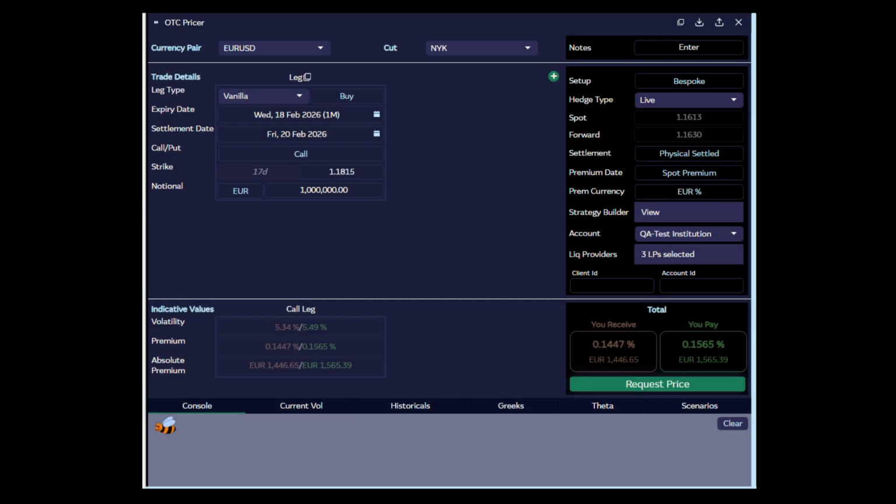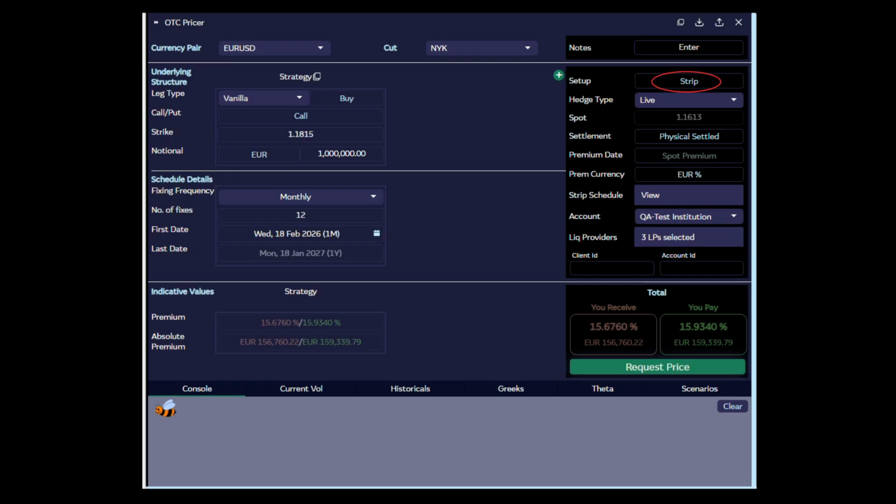Under Configuration, select Strip instead of Bespoke. Once selected, the interface expands to include strip-specific scheduling controls. In the Schedule Details section, define the fixing frequency, the number of fixes, and the first fixing date. Based on these inputs, the system automatically generates the complete strip timeline, including the corresponding last fixing date.